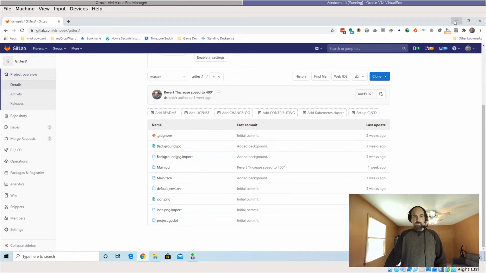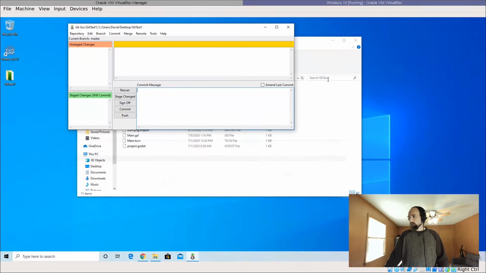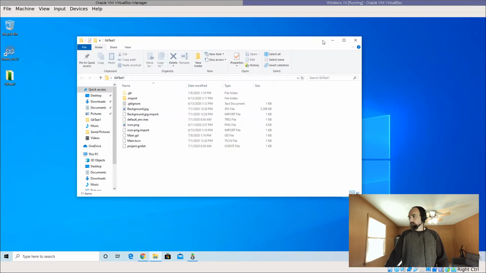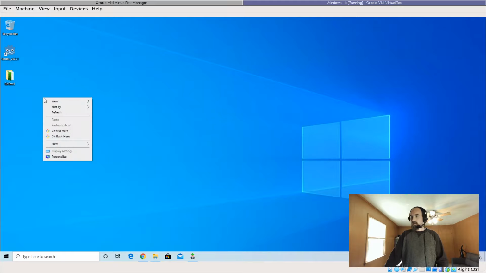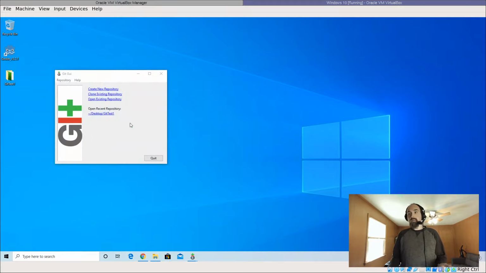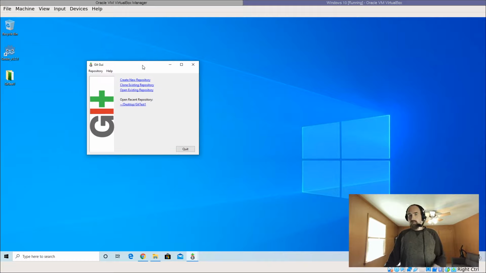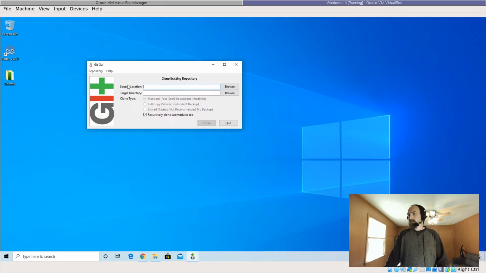So the next thing we want to do is clone the repository, again to simulate as if we were another teammate cloning it down. So we're going to click the clone button here, grab the SSH URL, and I'm going to minimize all this stuff. Right click on the desktop here. I'm going to do Git GUI here. And because there isn't a Git repository here, it loads this kind of title screen rather than that dashboard that we're used to. And click clone existing repository.